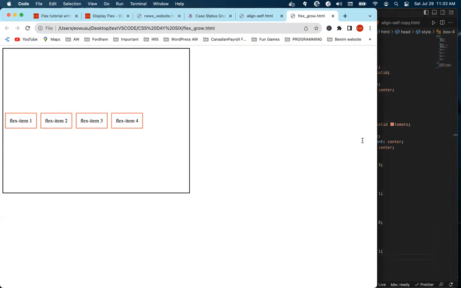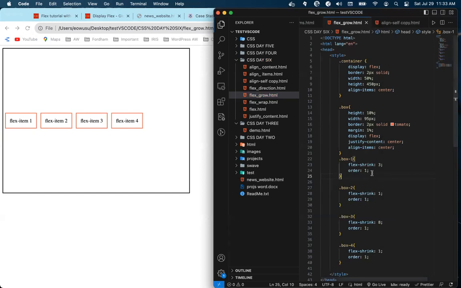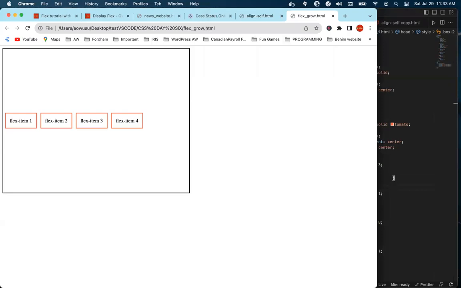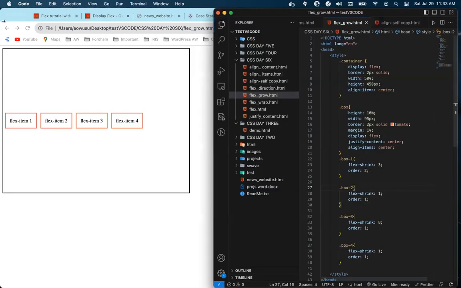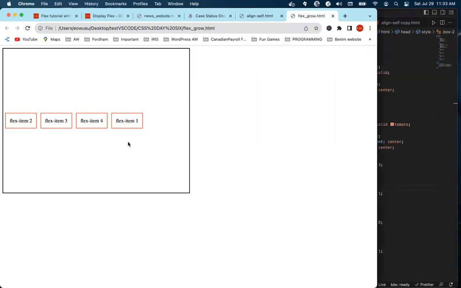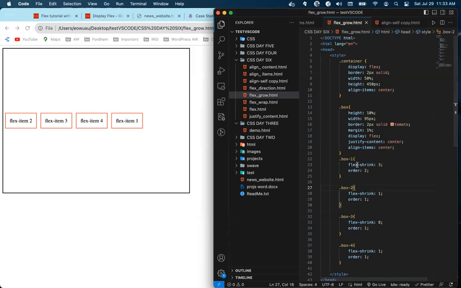Unfortunately, I'm using the same file to demonstrate this. If I make item 1 get the value of 2, for instance, the item with the bigger number will come to the last position. Box 1 has the bigger number, so if I refresh, see where box 1 has come. It's come to the end over there. So you can use this to control the order of the items.